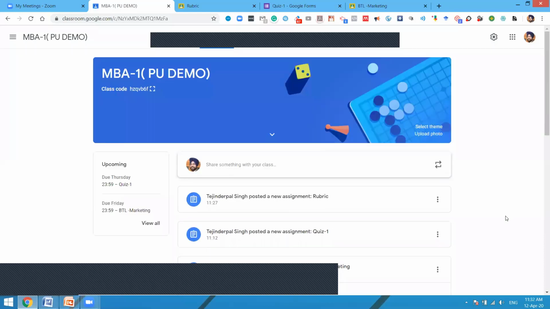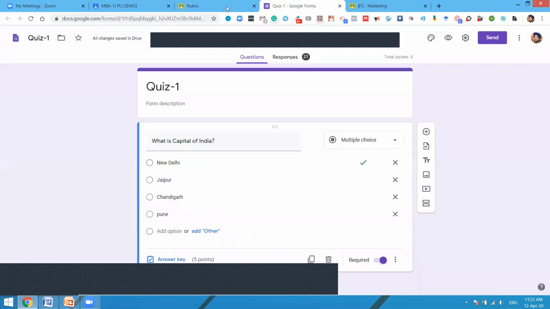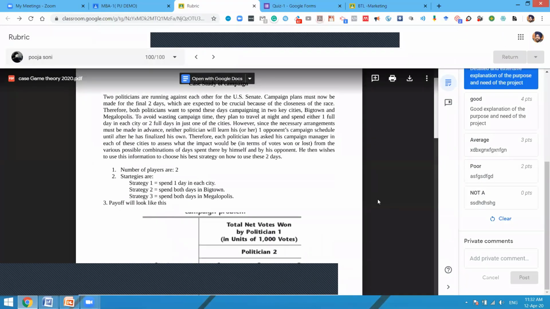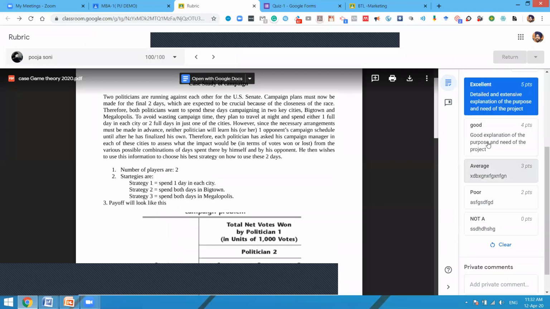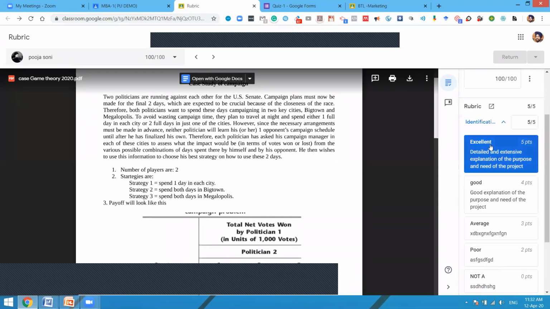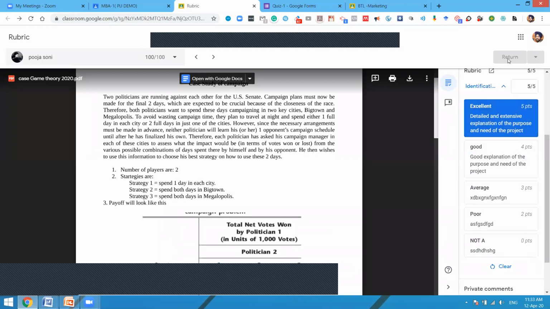Sir, please come back to the previous window. Which one? The evaluation one. Yes, here, the right side, sir. So after giving them the evaluation score, we click return. Yes, you have to click return. Then these marks will be passed on to the students.